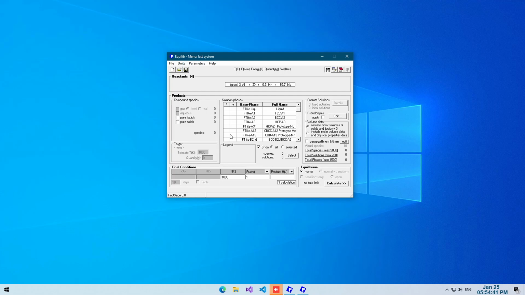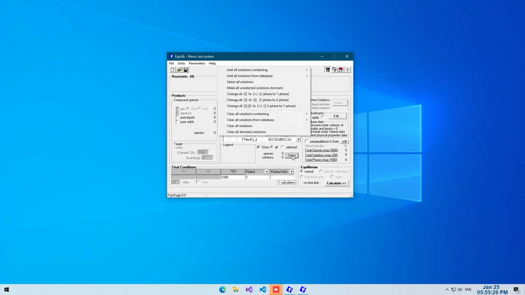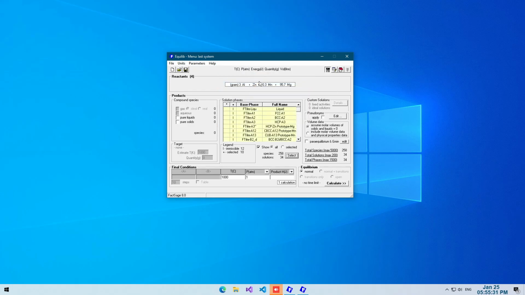In this window, we are going to select all the solutions which are going to be part of the calculation. Since we might not know the full chemistry of our alloy, it is advisable to select all the solutions. To select all the solutions, click on the Select button here and go to Select all solutions, which is the third option from the top, and click on it. It will select all the stable phases available inside the database.